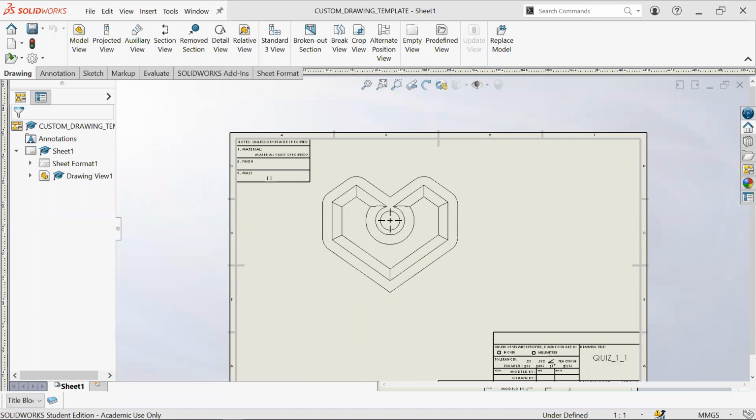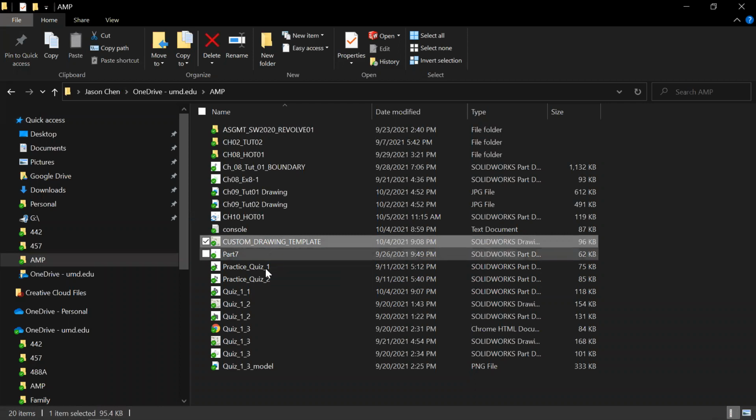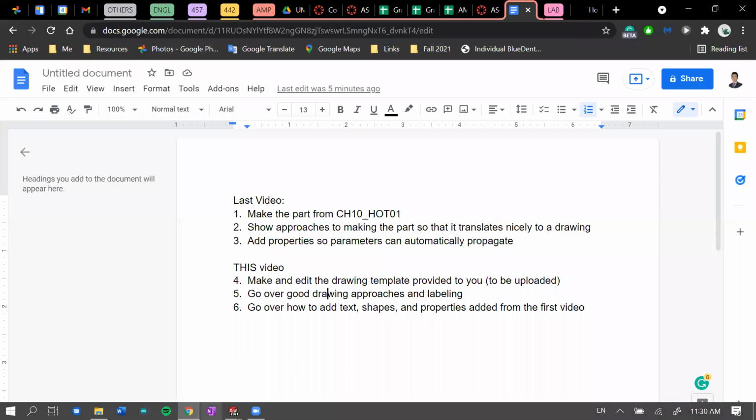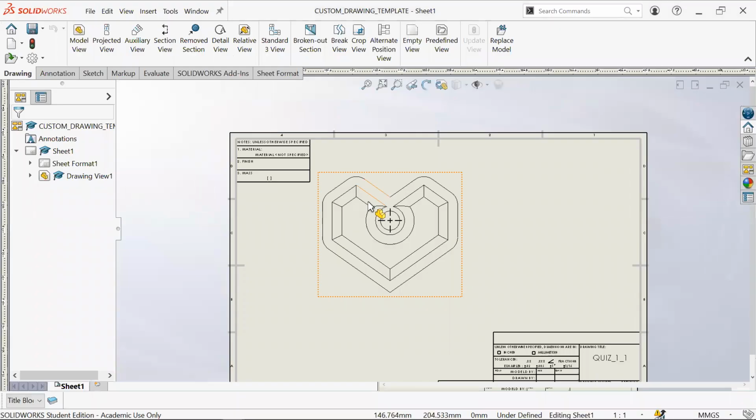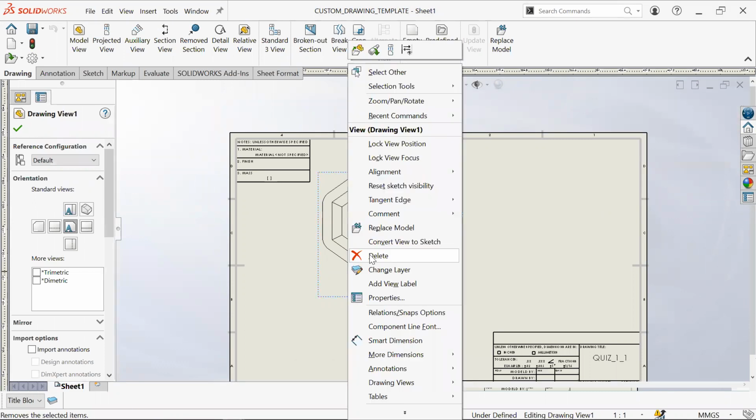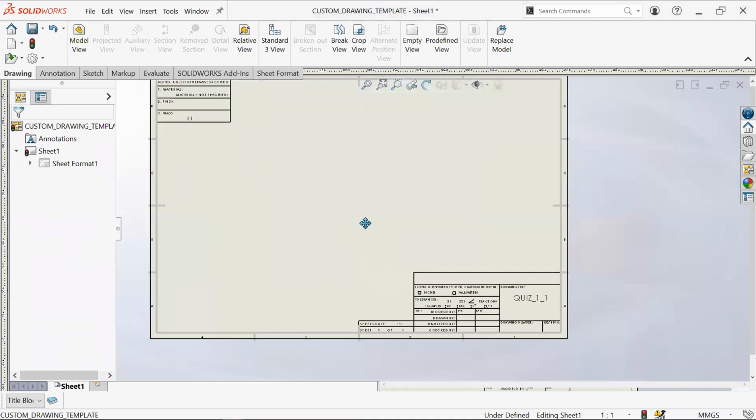All right, so this one already has a part, I actually saved this by accident, but let's just pretend that this part wasn't there in the first place. So yours won't come with a free part model, unfortunately. Let's delete this. Yes, I want to delete. So now you have this sheet.